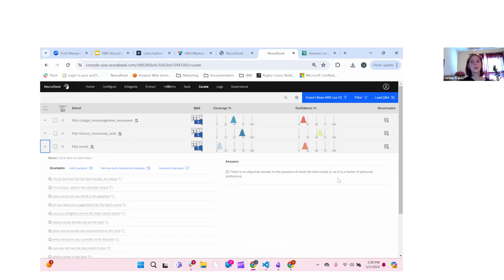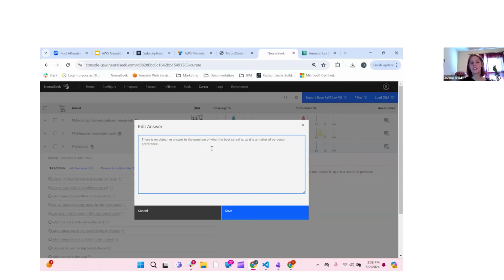And it is possible for NeuralSeek to generate inaccurate answers just due to the content in the knowledge base either being outdated or missing. So we can manually correct this by editing our answers. And edited answers are used to train future generated answers and also used when you curate and export to a virtual agent. So clicking the text box of our answer here, it will pop up our answer to edit.